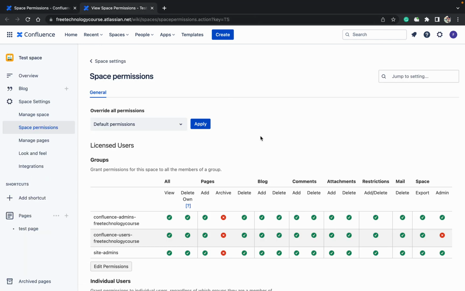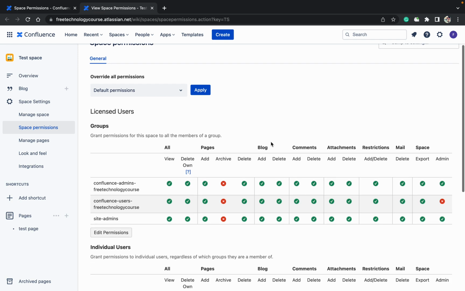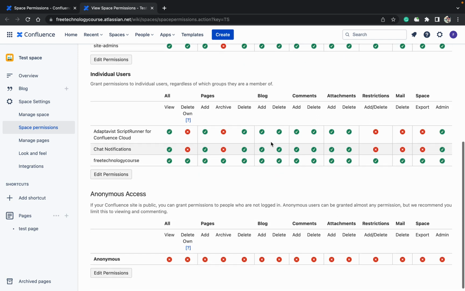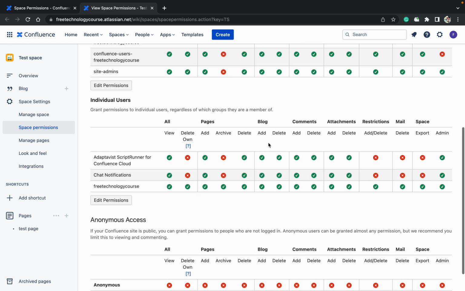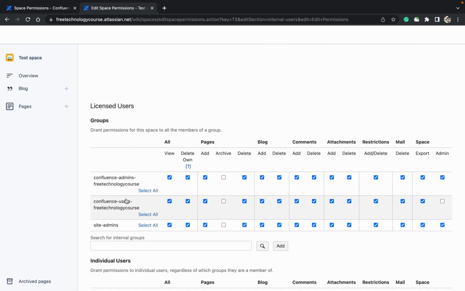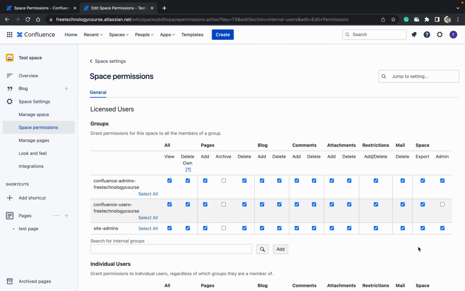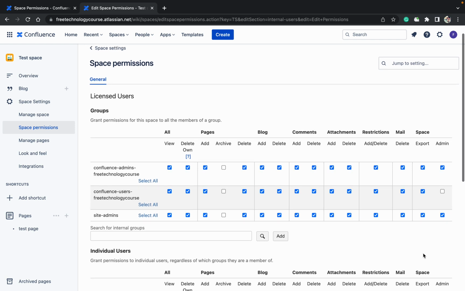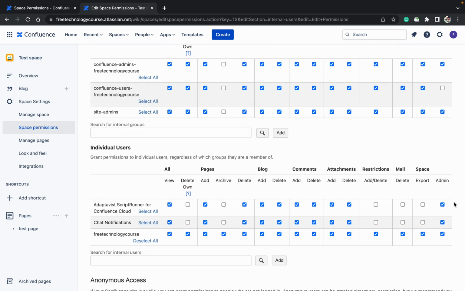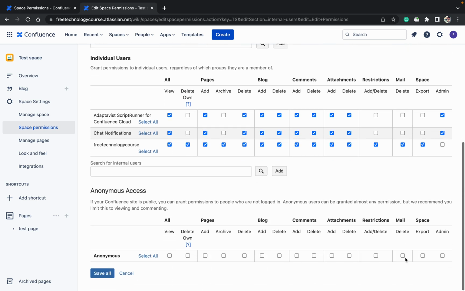I want to remove my admin permission from this space or this space. So what you have to do is just click on the individual user's edit permission. In the last section you can see, just go down, you can see admin: space admin, who can export and who can admin it. So I'm removing this one, my access only. Click on save all.